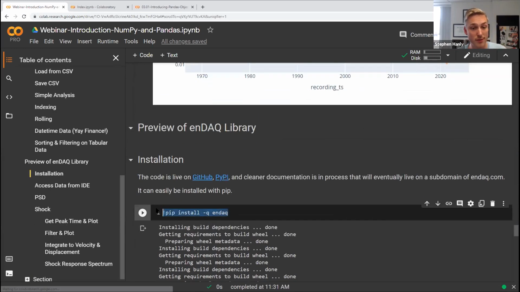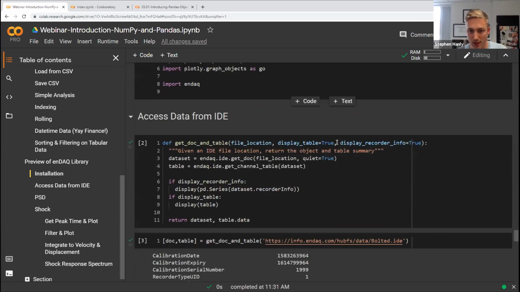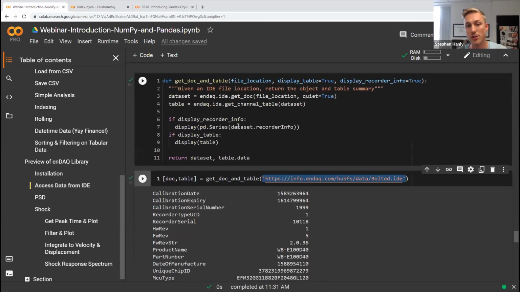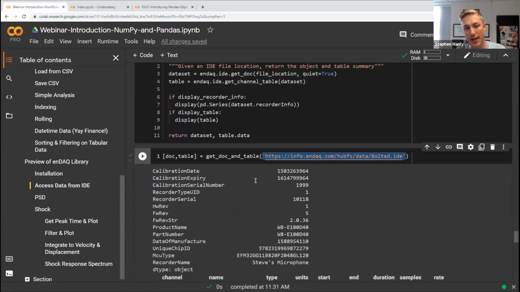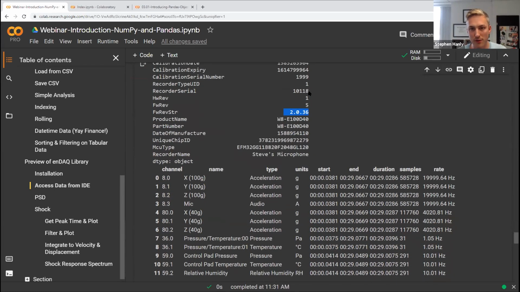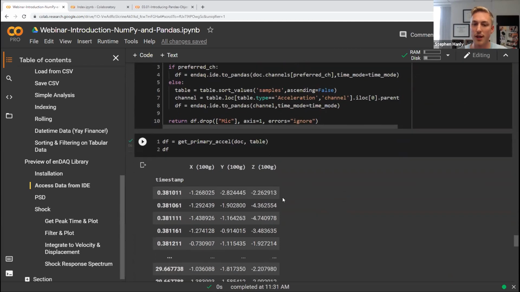You can download it, pip install enDAQ, then you import it. Here I have a file type, and I create a function to import the data set and output some summary information so I can see when it was calibrated, what the file name or the part number was, firmware revision, serial number of the device, things like that, but then also the real data in my file. And then of course I can get a data frame out. So here I'm getting a data frame.